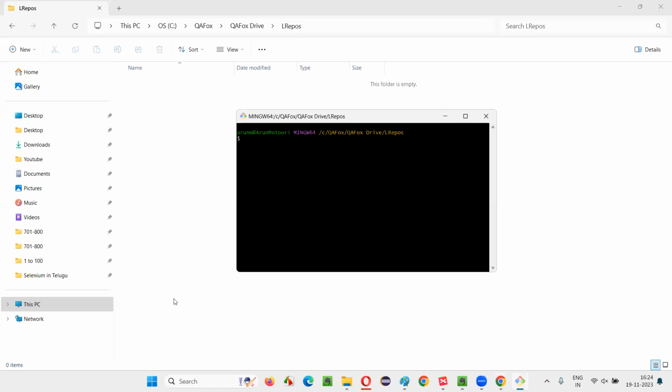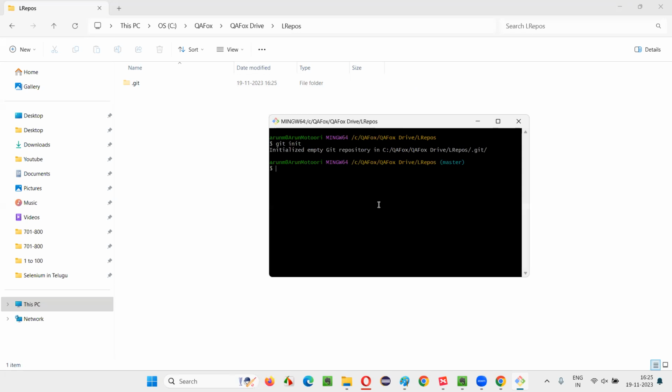Very simple steps. Once it is installed, you just go to an empty folder like this, right click and say open git bash here, and then you will get this command prompt open here. Now here you type git init first to initialize it. A hidden git folder will be created. Once that is done, what is the next thing you have to do? The next thing is to use the clone command.